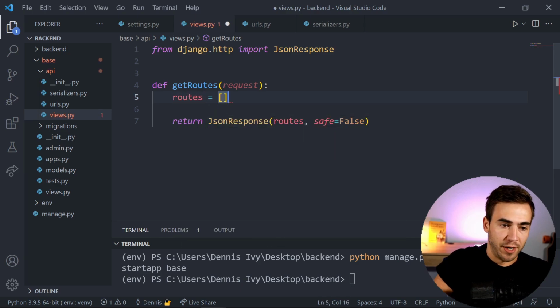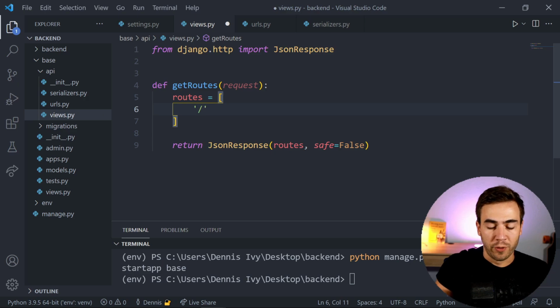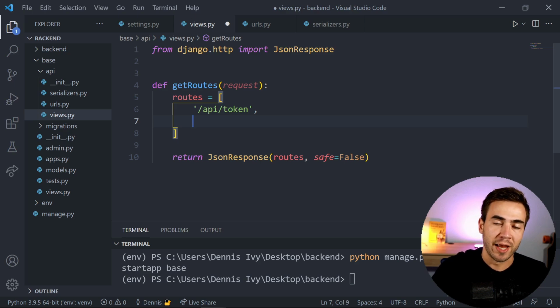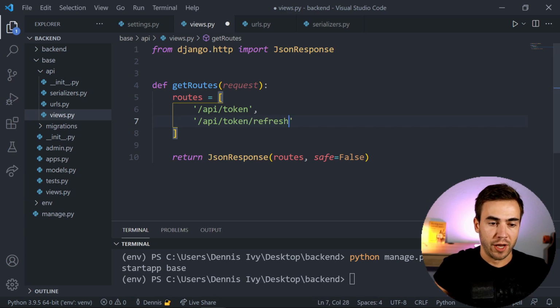So we'll create the list here, and at this point, we're going to prefix everything with the route of /api/ and then whatever endpoint we want to use. So we're going to set that to token. That's going to be the first endpoint. This is where you can actually submit a username and password, and you will get back an access and a refresh token. Now the next route is going to be /api/token/refresh. And this will give you a new token based on a refresh token that you sent to the backend. So these are our two routes here.